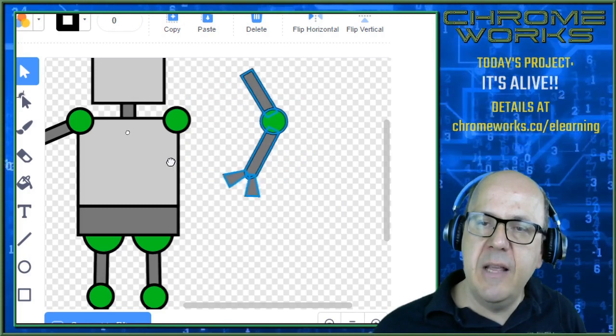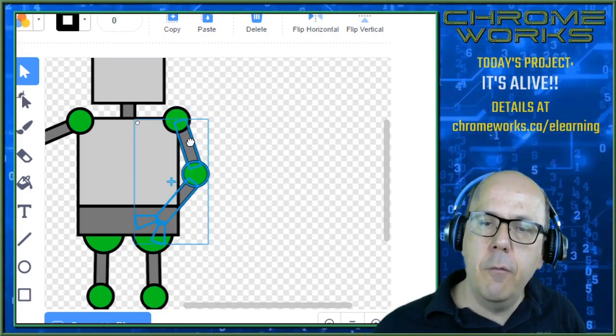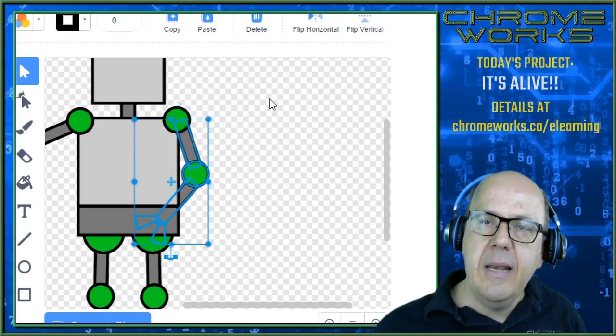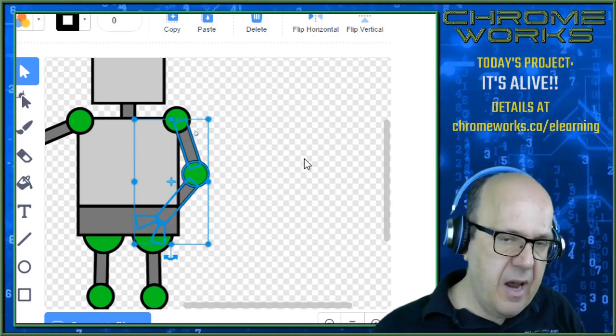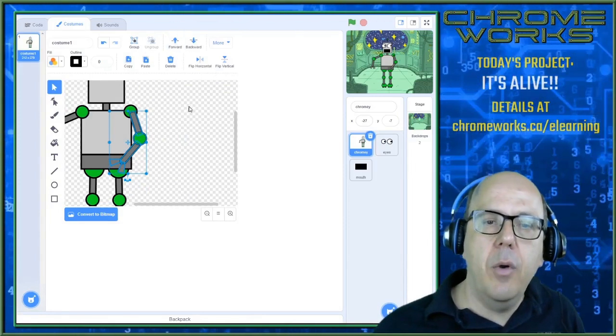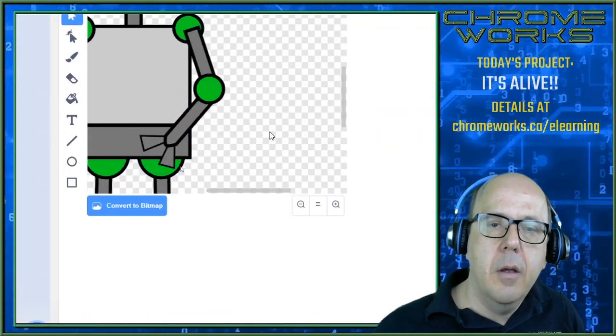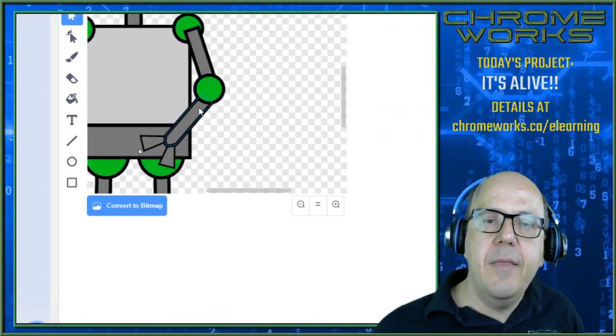So let's do that. I'll tilt it until the arm is exactly the angle that I want it. I'll move it over here. Now it's gone to the back of my guy, which is no good, so I'll bring it to the front as well. Okay. So let's have a look at this now. Okay, now I need to straighten this arm out.